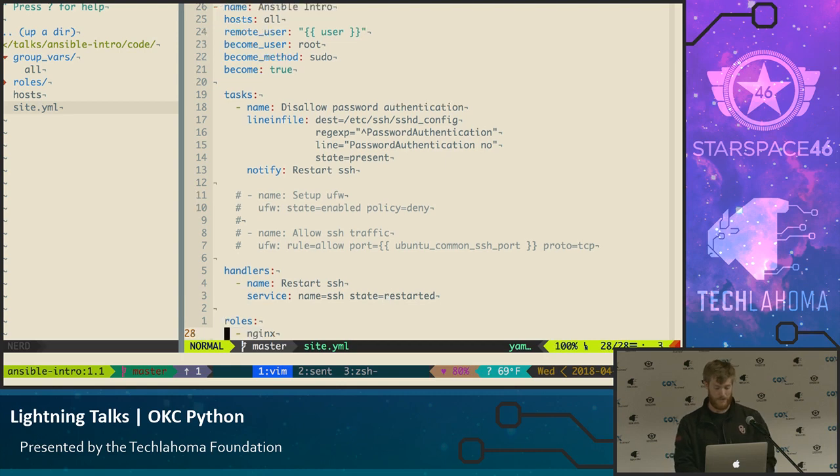Another way you can do this with Ansible is you can break things out into roles. I've got a whole role here called nginx, and by default, Ansible is going to look in the roles directory. I've got a directory in there called nginx, and it's going to look for the tasks in here. So this is a nice way to split it up.